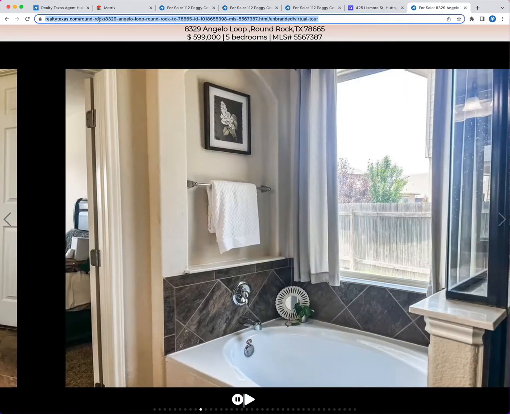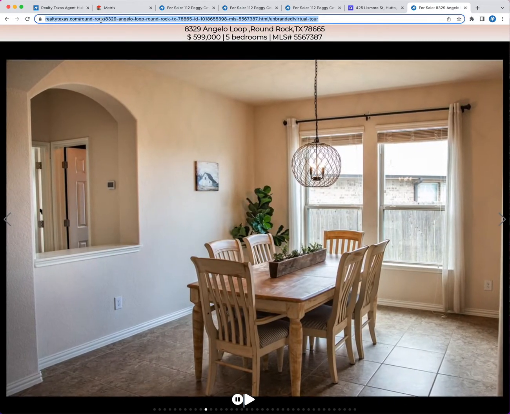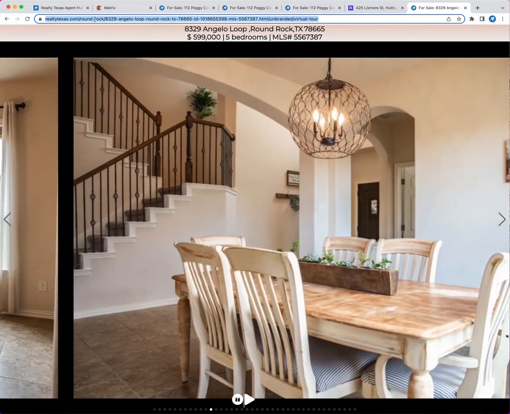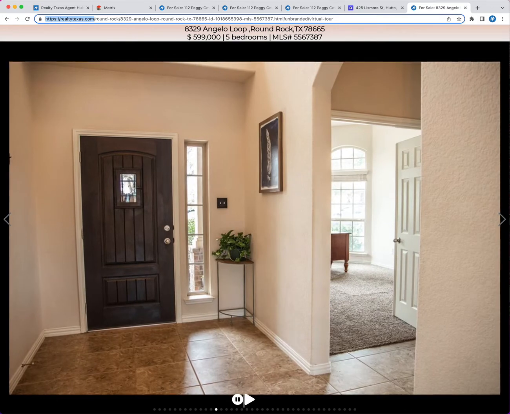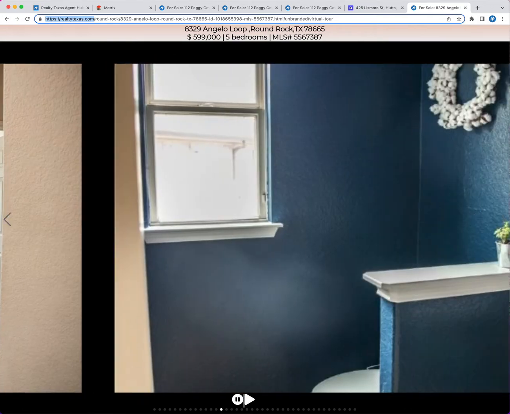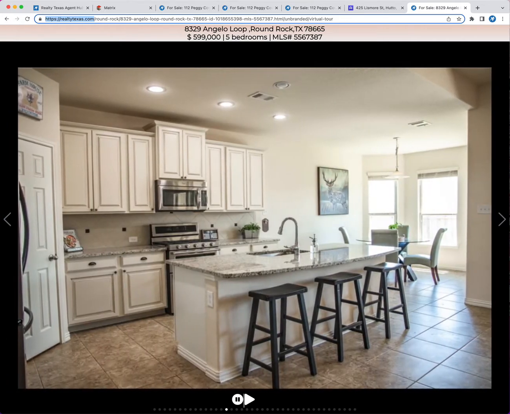But the important part is that this listing will never expire, and this thing costs you nothing, and it links back to our website, giving us that authority score. So if this is on 30,000 different websites, it all points back to Realty Texas, and Google looks at Realty Texas as the authority for this listing.